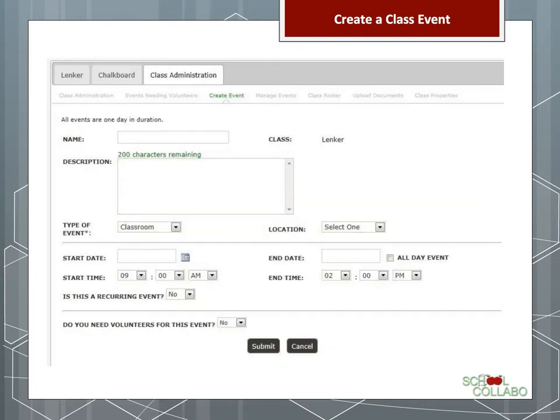Give your event a name. Keep it short and specific. Do not include the teacher's name in the event title. That will show up automatically with the event. Describe the event in the description box. You have 200 characters here to work with. The type of event is automatically set to classroom for a class event. If you were creating a non-class event, here you would choose the type of event.